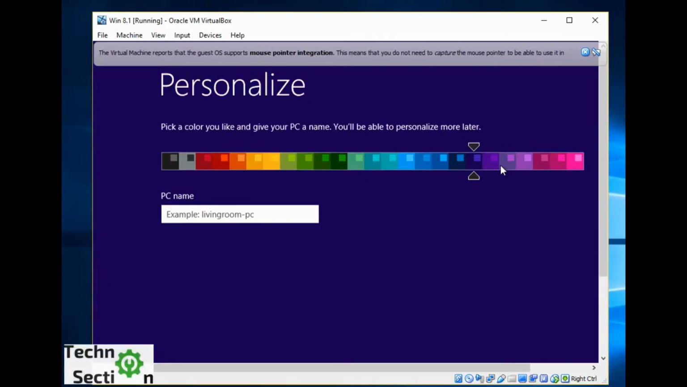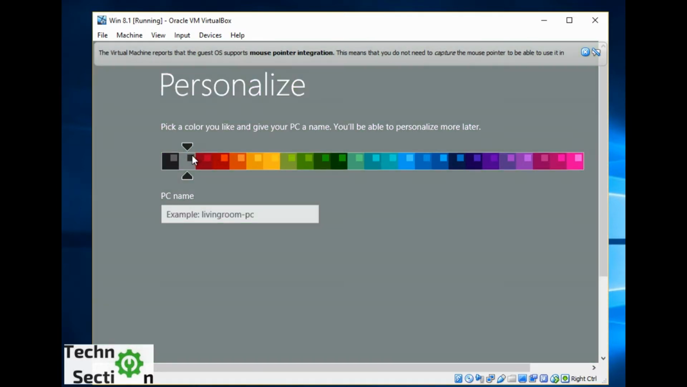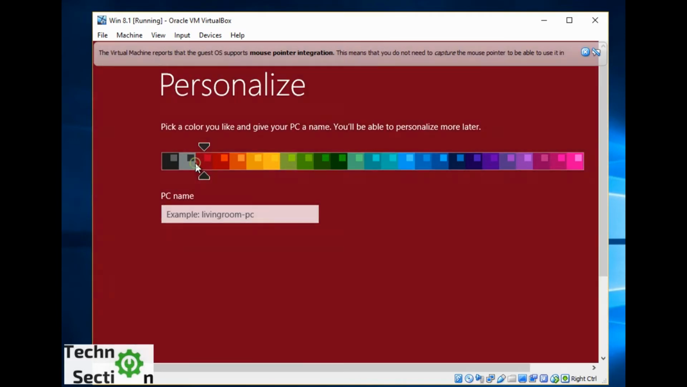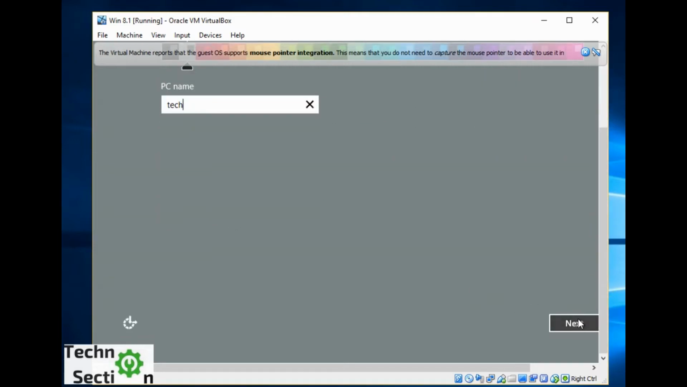Like this, and it will come up after a restart or two. So over here we need to select the color as per our desire, whatever color you like the most, because your window will change its colors on the basis of the color which you opt for at the moment. We can change it later as well. So here let's select the gray one. It looks quite decent. Over here we can give any name to the computer. Let's say tech. We give it the name tech, and after that let's click on next.